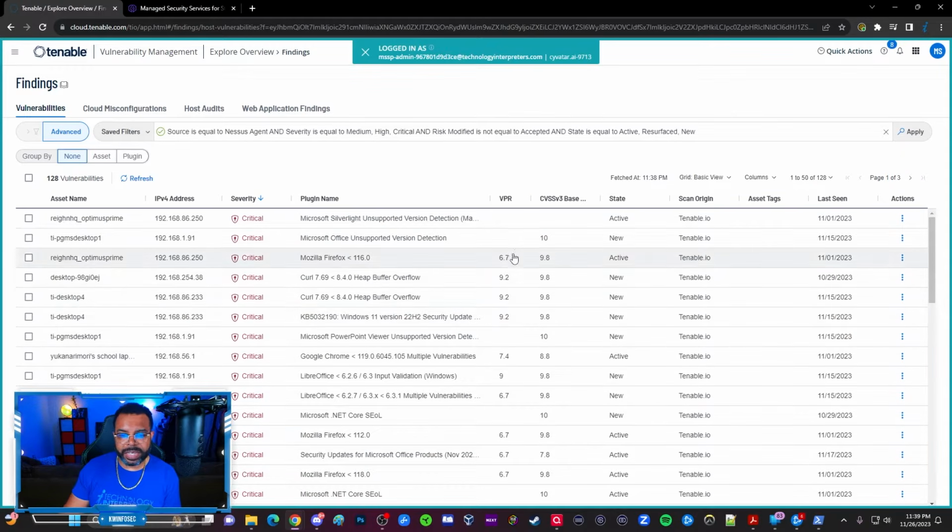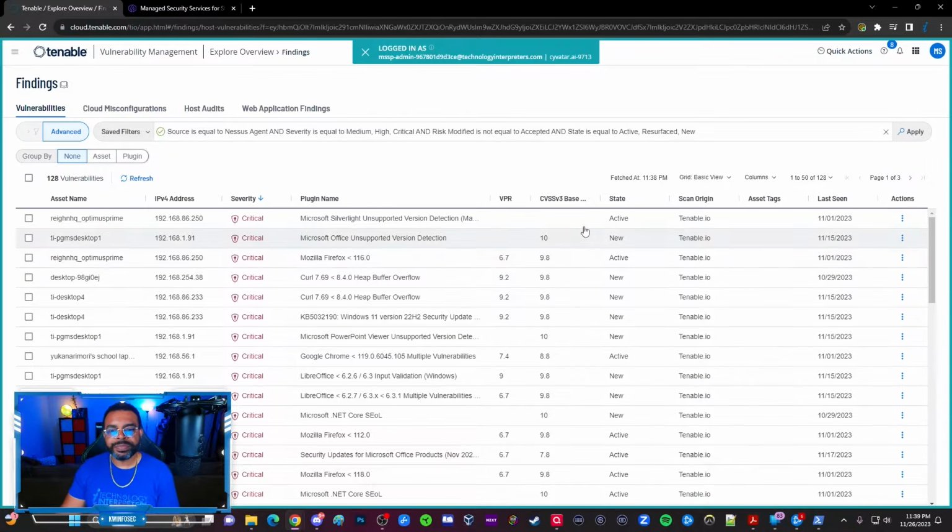The VPR, you can see, I can sort by VPR. So it's saying that this is a 9.2, this Mozilla is a 6.7. Then there's the CVSS version 3. I don't know as much about it. I think it's the newest version of the CVSS, but once again, take that with a grain of salt. I have not really dug into the CVSS version 3 score. And then it tells the active state.